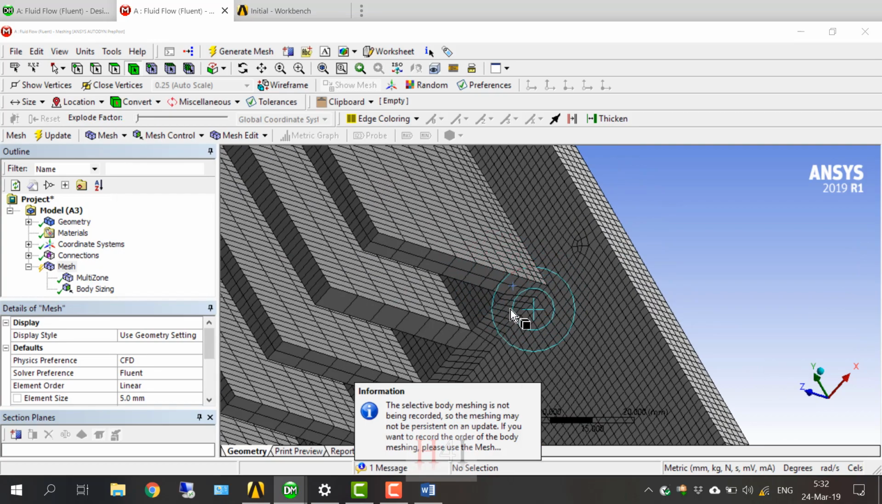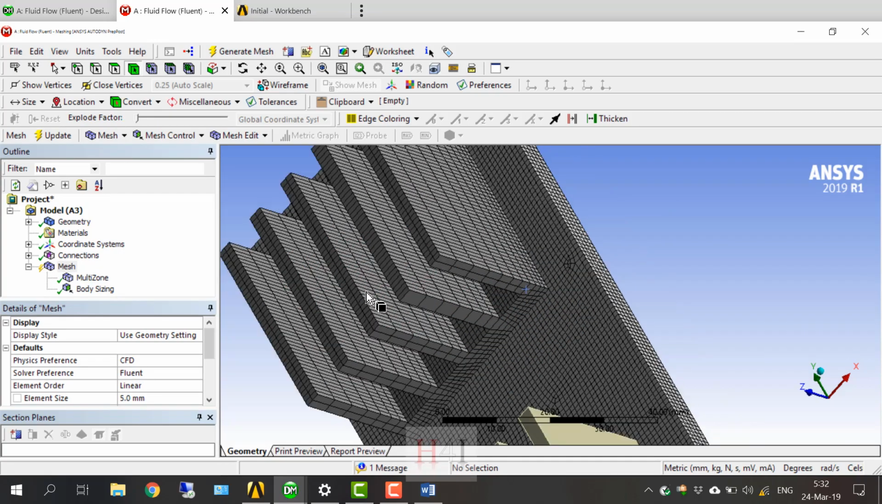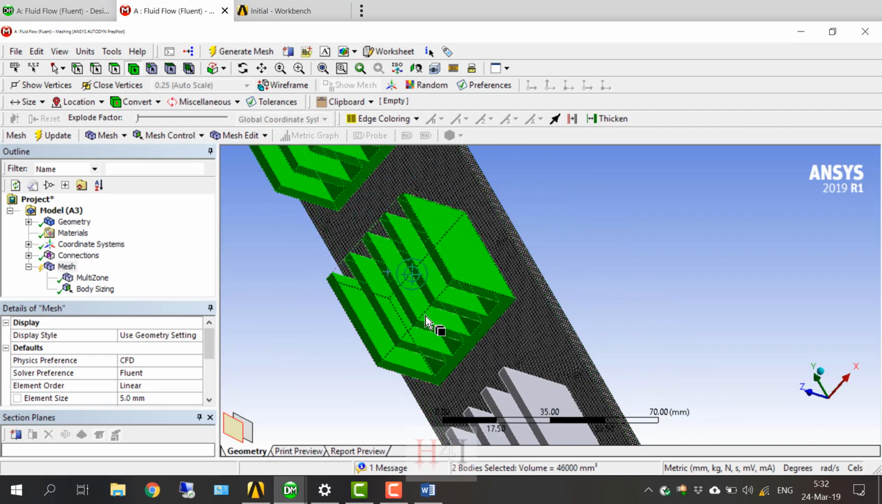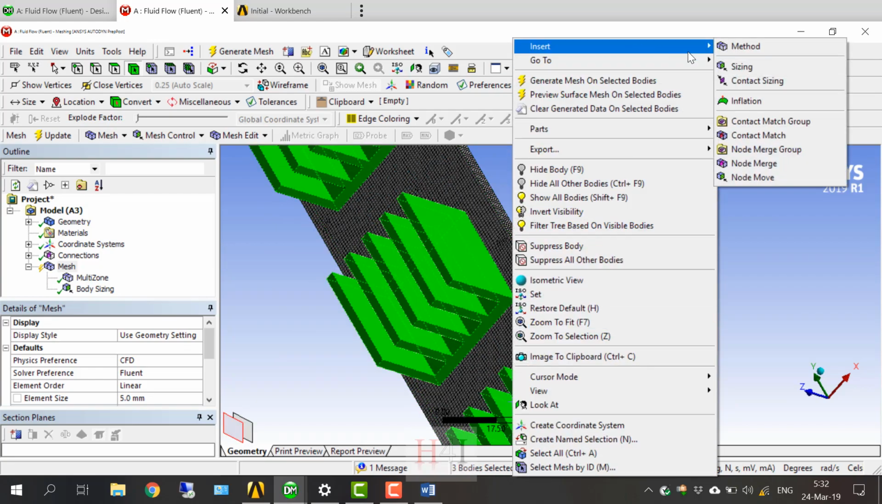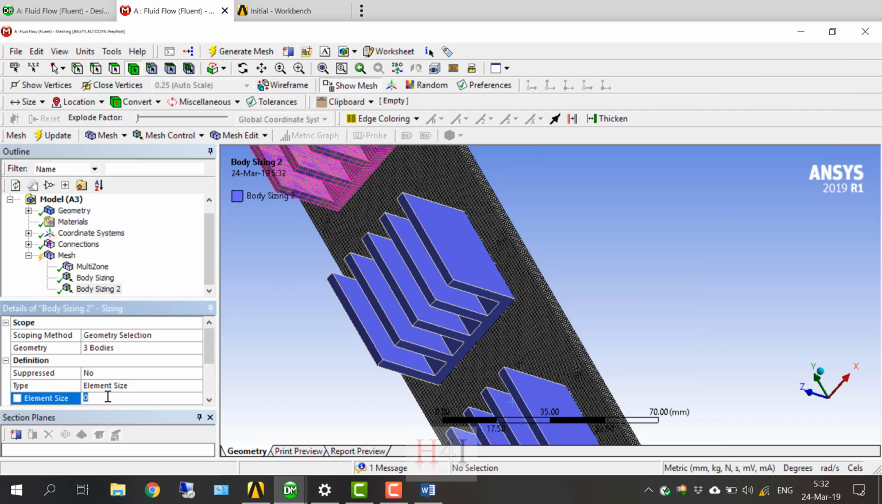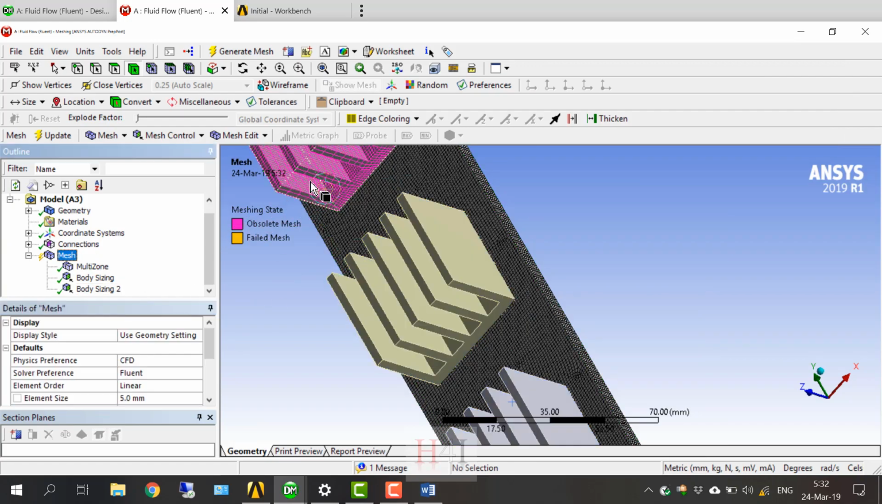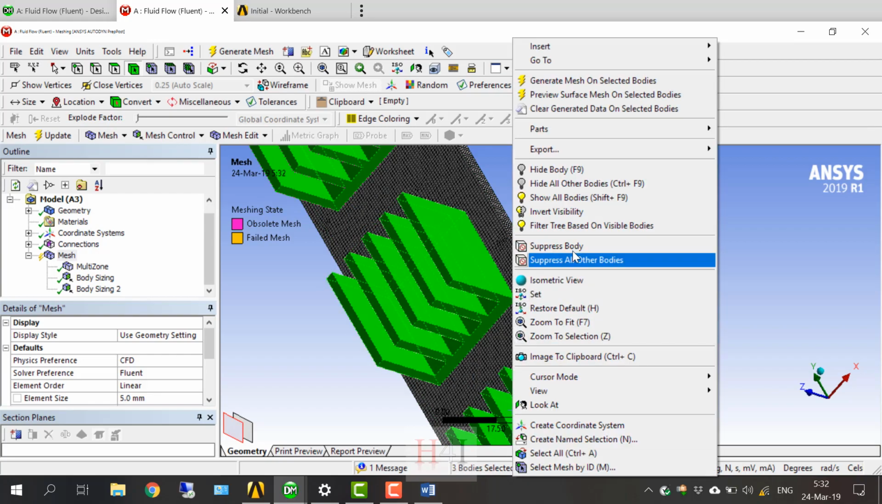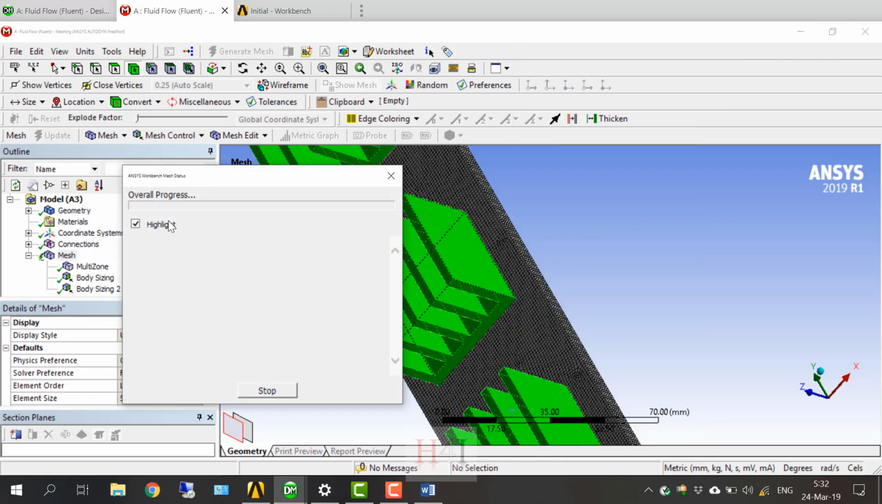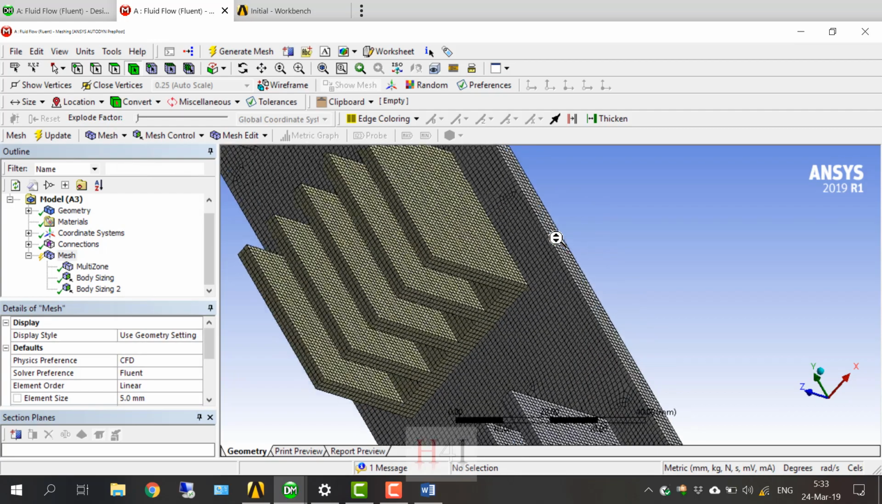The mesh is good, it's hexahedrons, but its size is very big. So I can add sizing for the heatsinks. Insert sizing, and choose here 1 millimeter. Then select the bodies, generate mesh on selected bodies. Okay, now we mesh the solid domain, no problem at all.